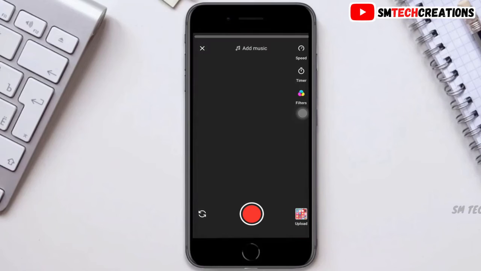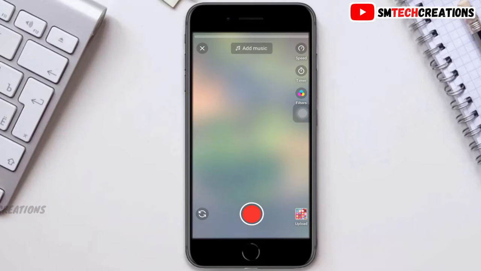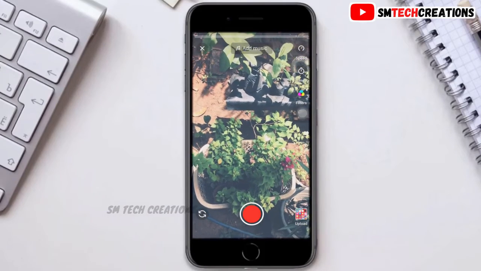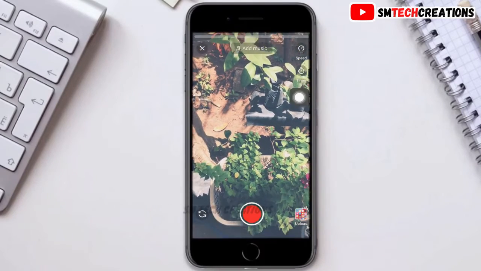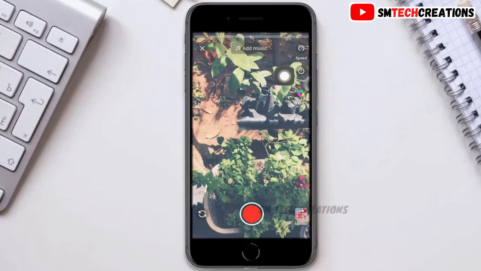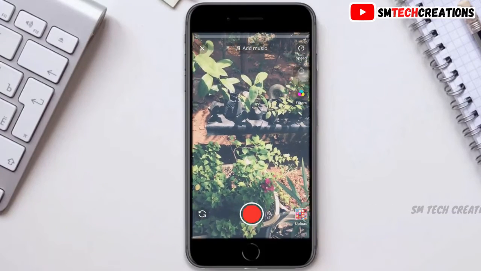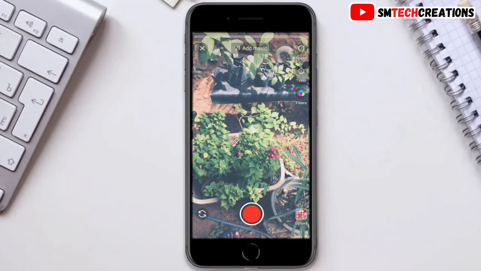Now you can see your mobile live cam. In this section you can record a live video. Then you can put some filters and add music. If you want to upload pre-recorded video, just click on upload.